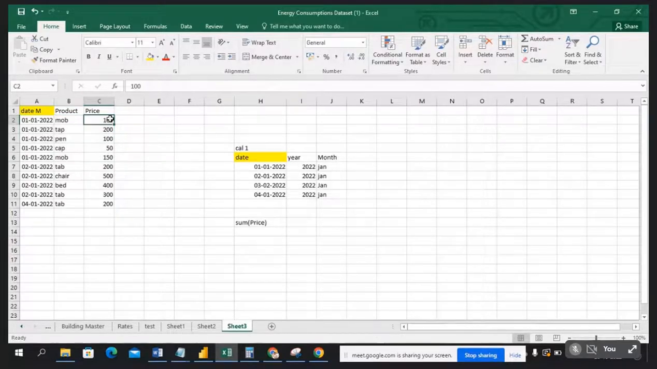So what is the sum for this? The sum is this. So you can see here for the date the sum is 600. So it will give the 600 for this particular date. Correct, for this particular date 600 transaction happened.